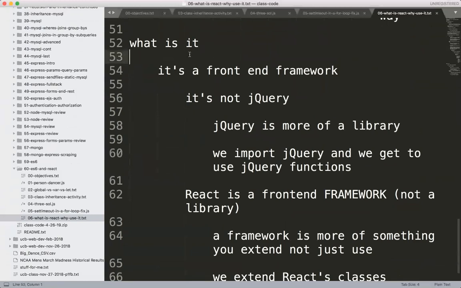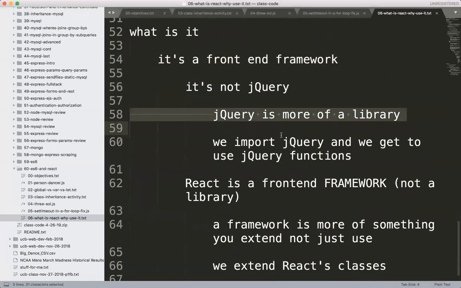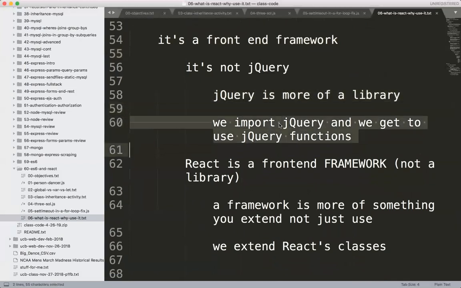So what is React? It's a front-end framework. It's not jQuery. jQuery is another library. You can import and use jQuery in React. I'm going to not use jQuery just to show you what it's like when you don't use jQuery. You certainly can use jQuery with React. Why? Because jQuery is just a way of finding an element on the page and updating the text inside of it, or making an AJAX call. That's what jQuery is for.